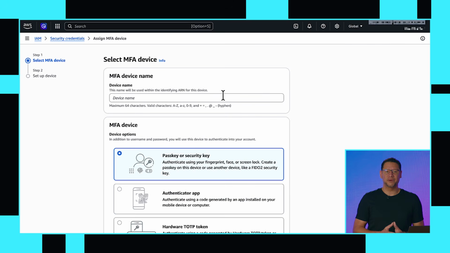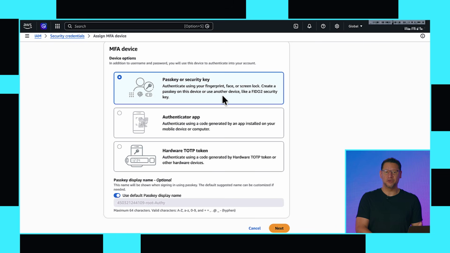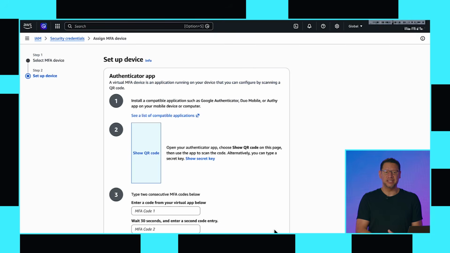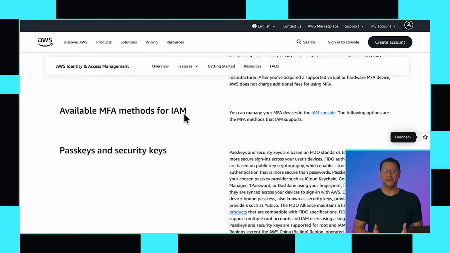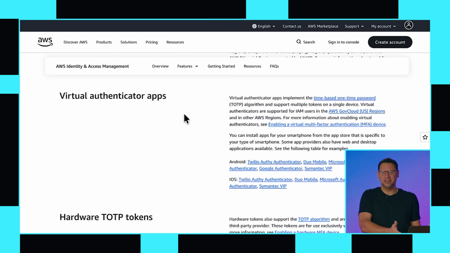You'll see options for device name and MFA device type. There are 3 choices: passkey or security key, authenticator app, or hardware token. I'm going with authenticator app. It's pretty common and easy to set up. There are several authenticator apps that you can use. Click the link right above the QR code to see which apps work with Android or iPhone. If you use MFA with a mobile app, yours might be listed here already.